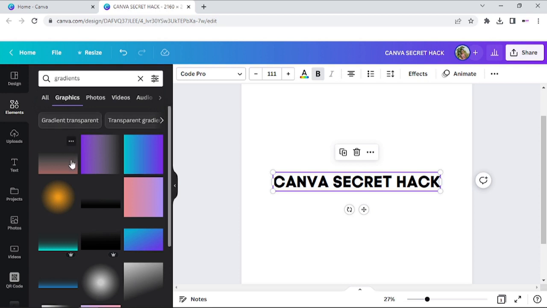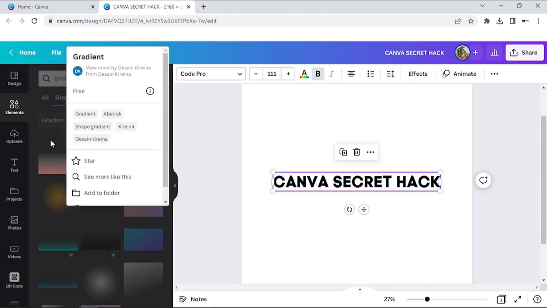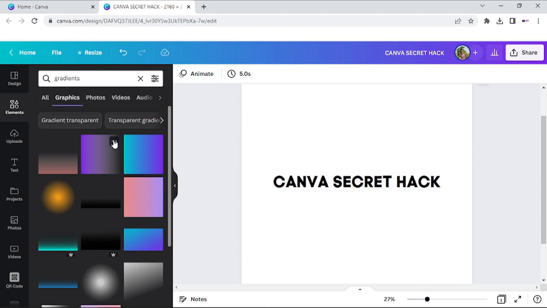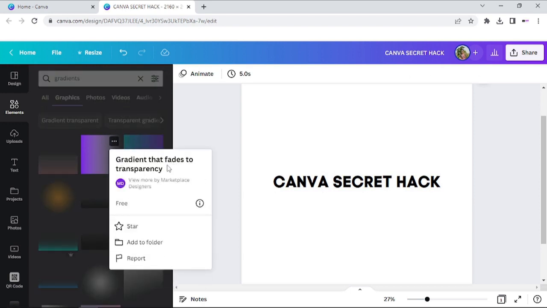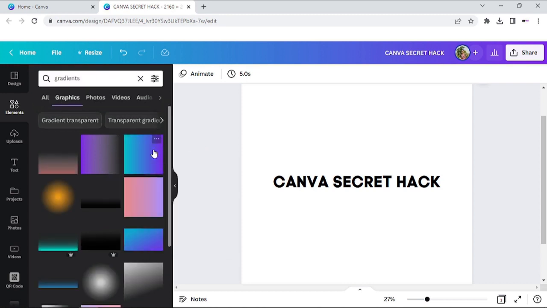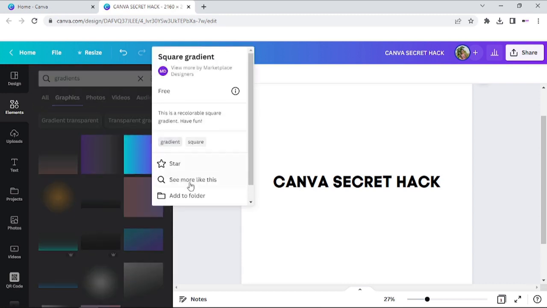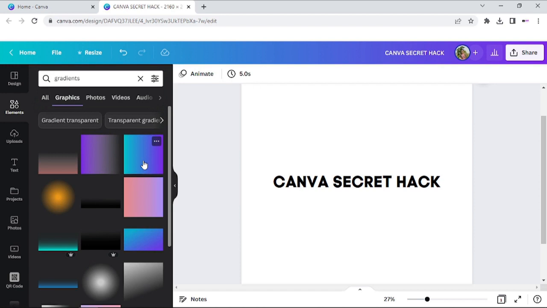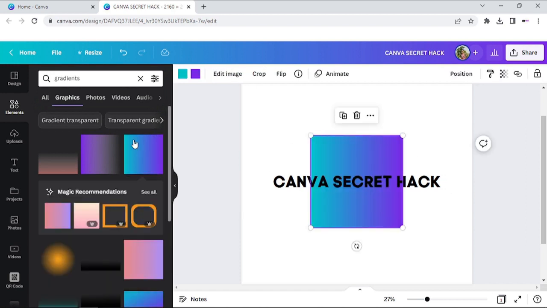So as you can see you have a couple of gradients over here which you can actually customize, and the first one, as you can see, this is not something that we want, and the next one you can see a gradient that fades to transparency, right? So you don't want to use this kind of gradients. And the next one is square gradient. So this is something which is a good fit for me. So if I just click on this particular gradient, so as you can see it has two different colors that I can customize, right? So anyway, let's say I will go with the default one just to quickly show you the demo, right?